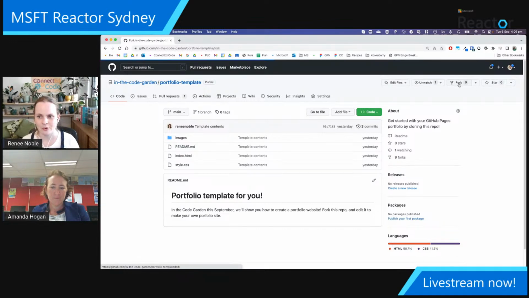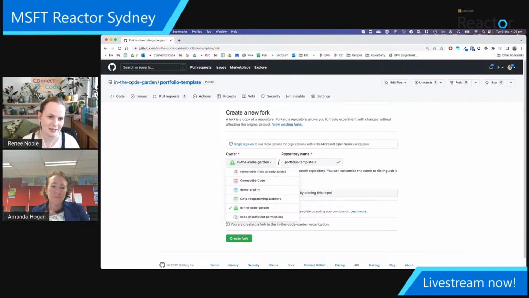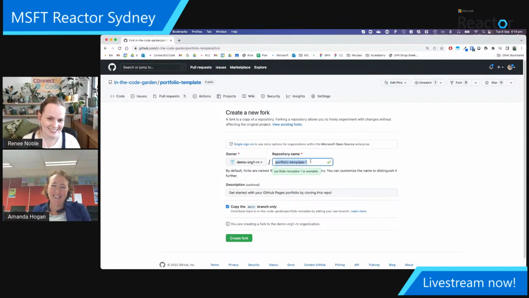And I can start by forking this code. So I've already made this in the code garden repository. So that's where you can go to pick it up. You can't fork your own thing. I can't make two forks of the same thing. That's rude. Okay, well, I didn't practice that in advance. So luckily I have demo org1 rn. So that's where we're going to put this one.